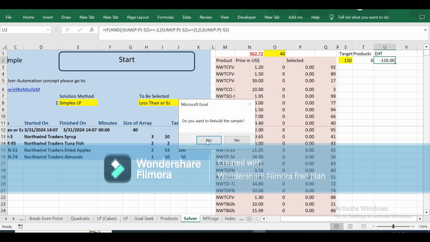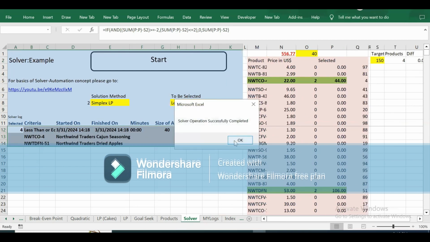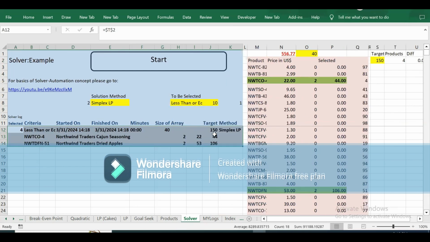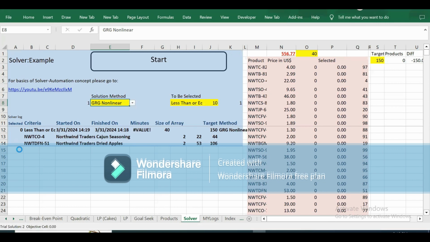Let's start rebuilding the sample. It is creating an array of 40 items. Yes, it has calculated it. This time it is exactly 150, that's fine, so no problem in that. This will also result quickly, I hope. And now it is attempting its solution trials, and let's see how it comes.